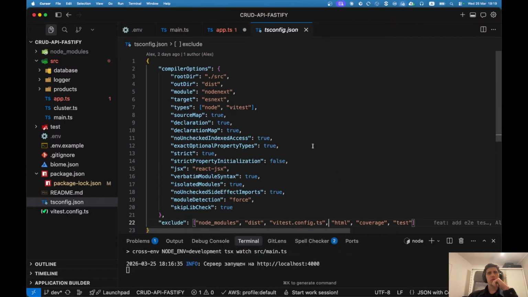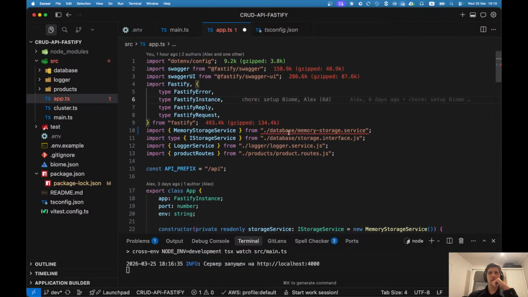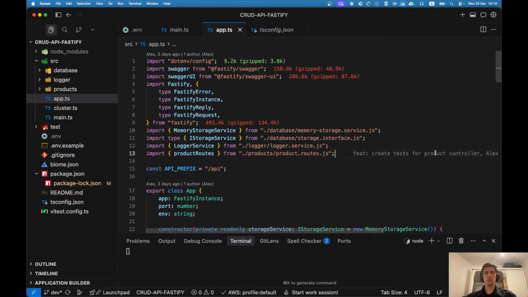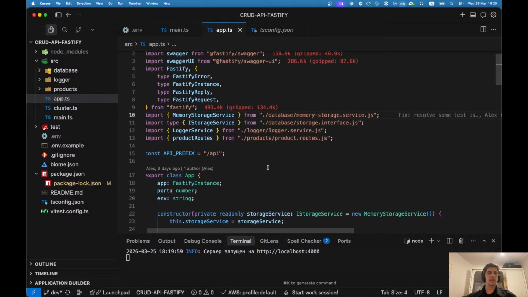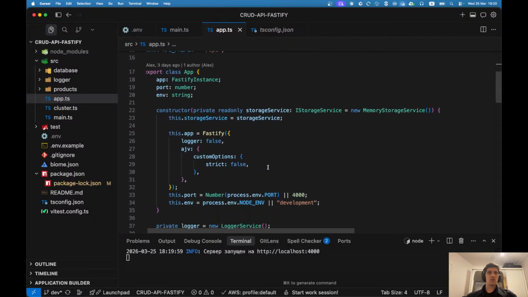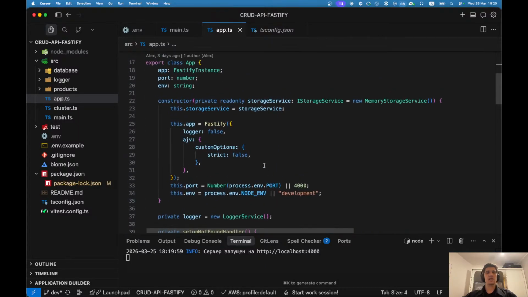Okay, from first glance, I don't see what's the reason, but it definitely shouldn't be like that. In TypeScript, you should reference files as TypeScript files. Okay, so here we have a main class that represents our application.